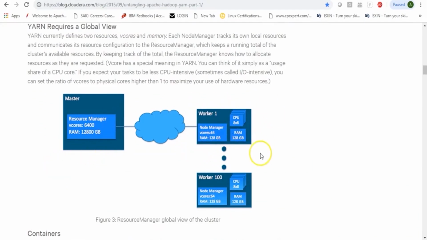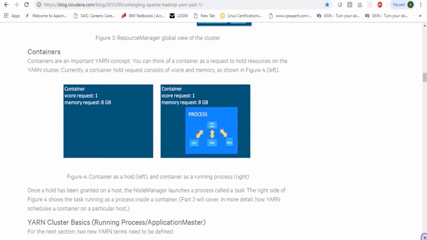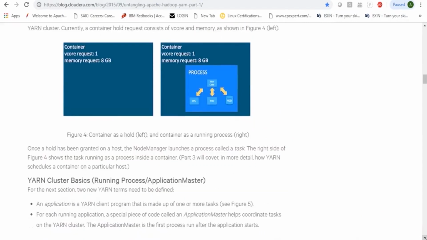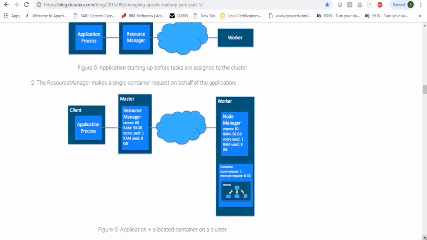Now remember, if a worker node shows 8x8 CPU cores and 128 GB RAM, and if your node manager says 64 vCores and RAM 128 GB, then that's not the total capacity of your node. It is some portion of your node which is allocated to the node manager. Now once your node manager reports that, your resource manager requests containers based on the application. What is a container? It is basically a logical name given to a combination of vCore and RAM. It is within this container where you would have the process running.